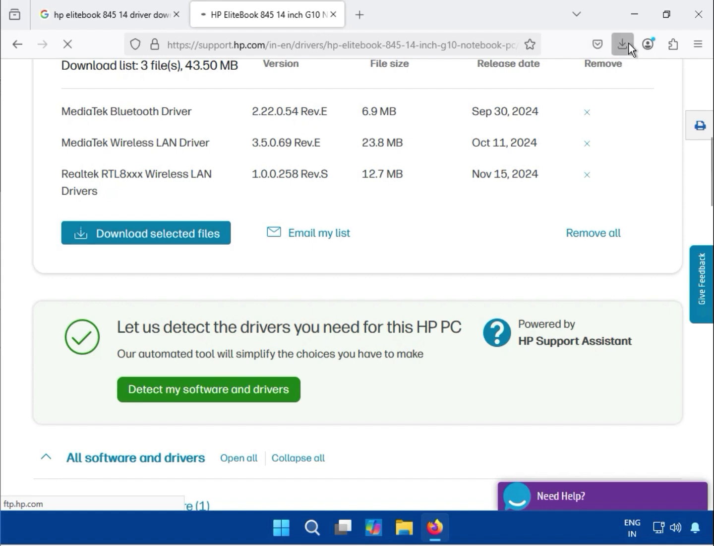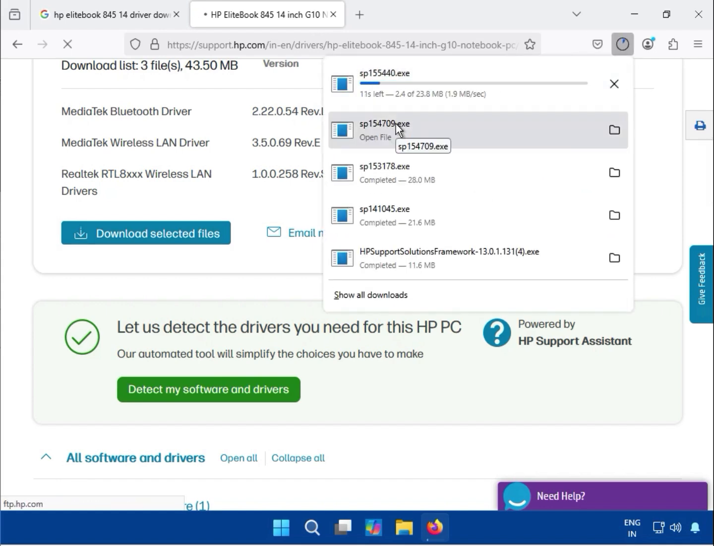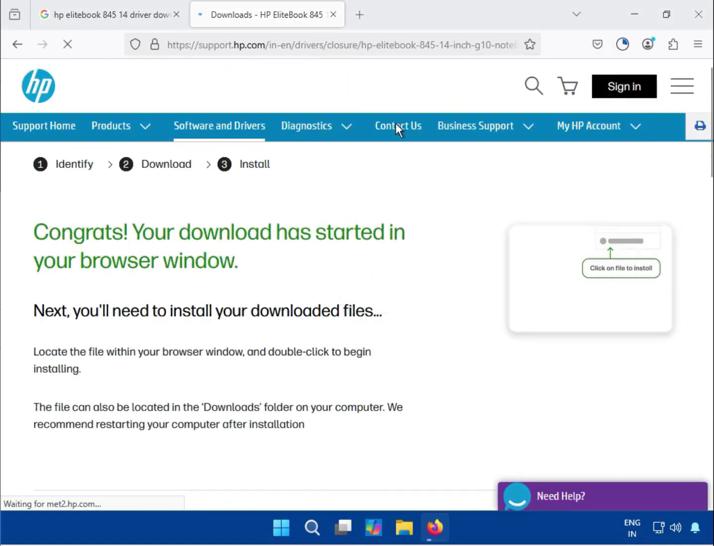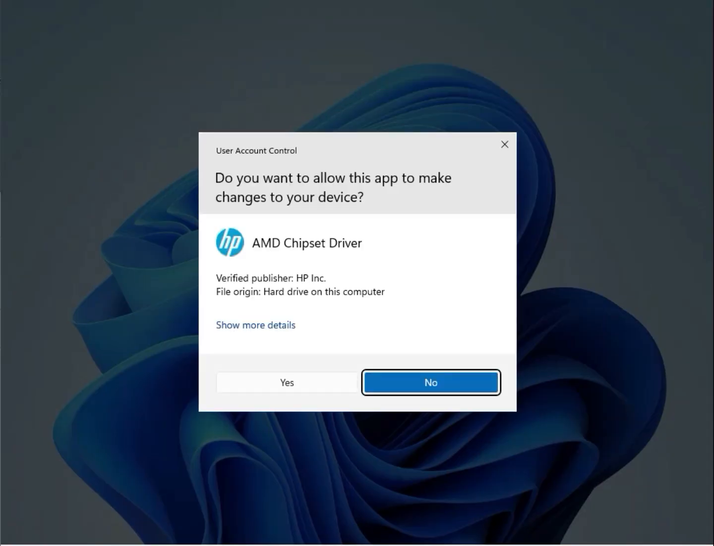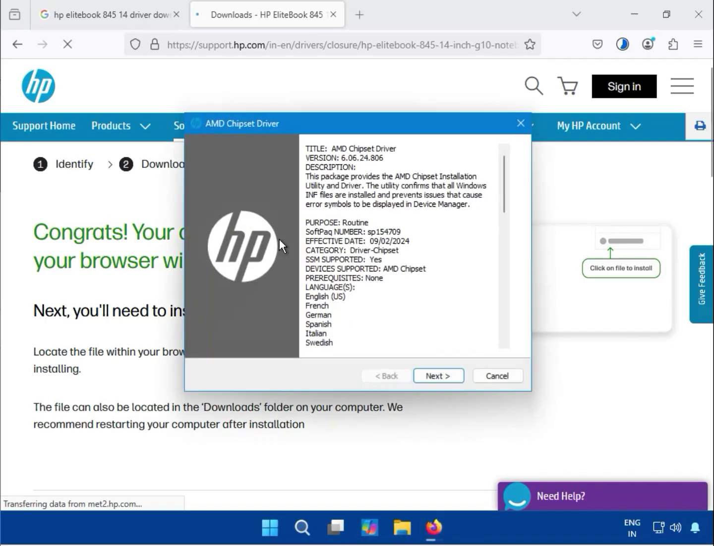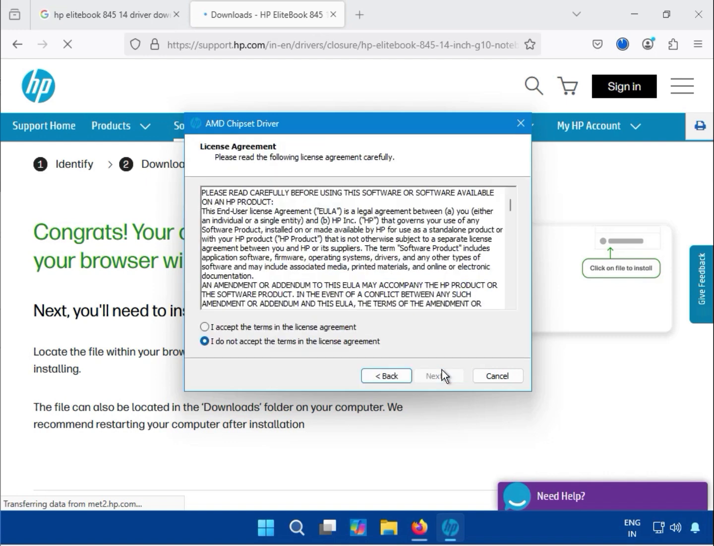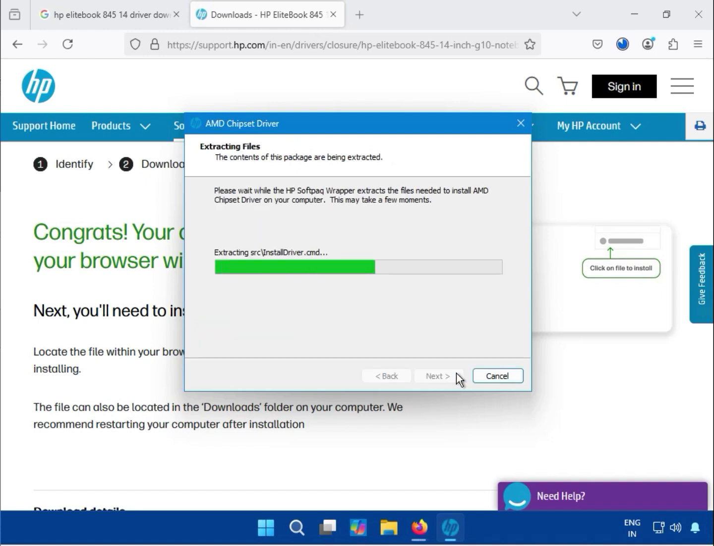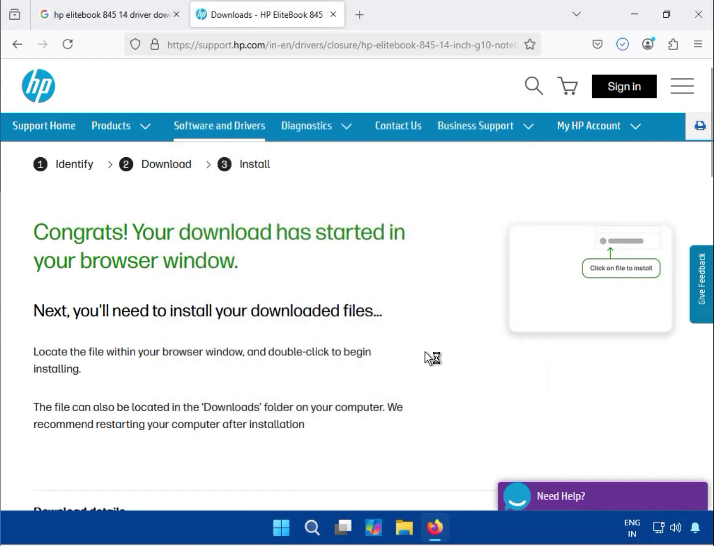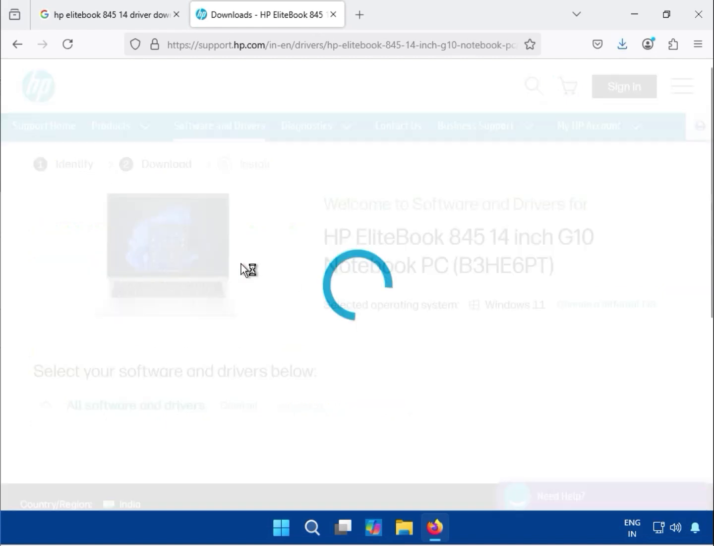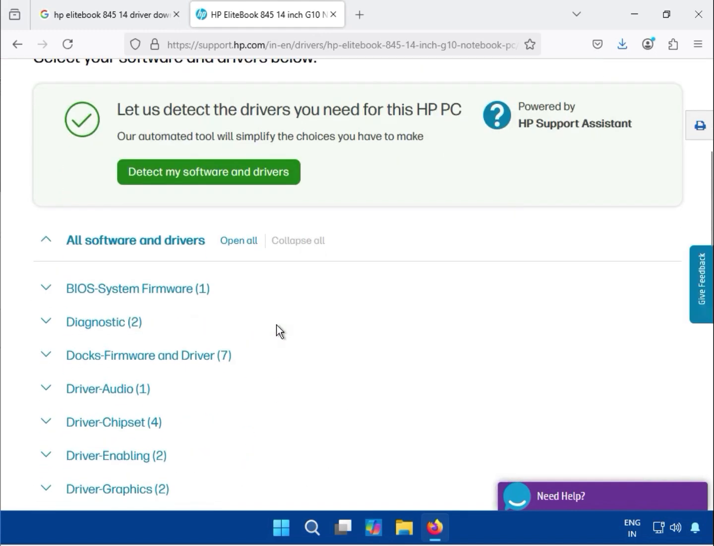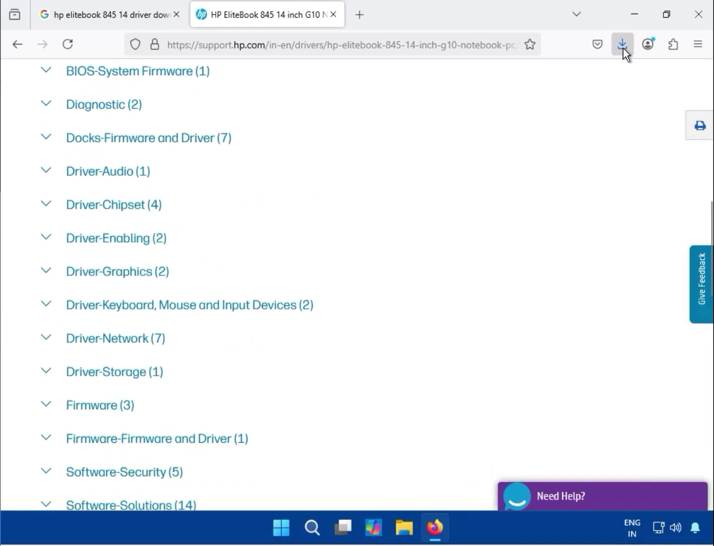Okay, so which file do I install, which is Bluetooth. Click on this and then click yes. AMD chipset driver, then next. Okay, then next, I accept the terms and the license agreement. So the installation process is almost the same, guys. If we download any driver, it is the same: just double click to open it and click next to install it.